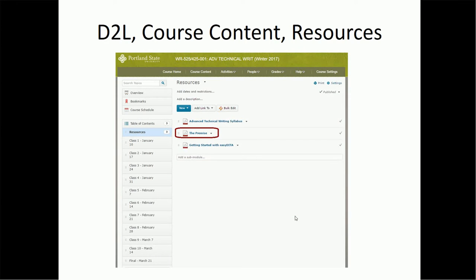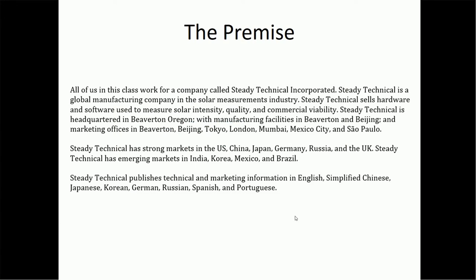So now please go to D2L and look at the course content resources tab and look at the premise which I've uploaded. So this is the premise that if you think of a company, we will run our class as if we all work for this company. So all of us in the class work for a company called Steady Technical Incorporated. Steady Technical is a global manufacturing company in the solar measurement industry. Steady Technical sells hardware and software used to measure solar intensity, quality, and commercial viability.